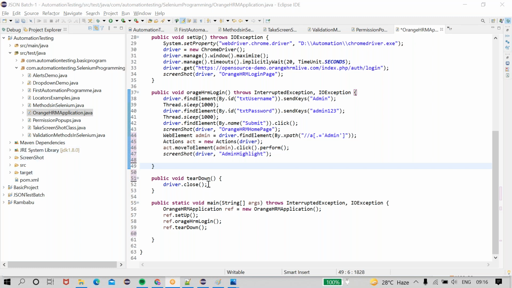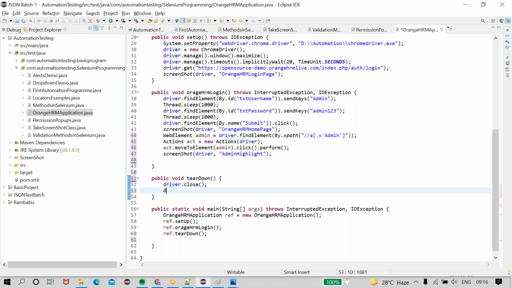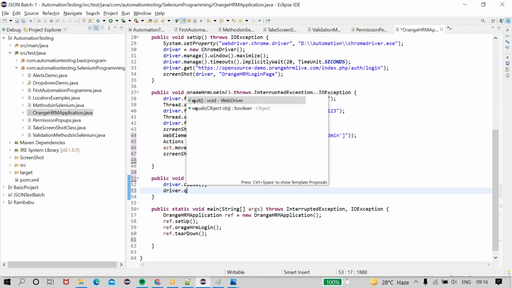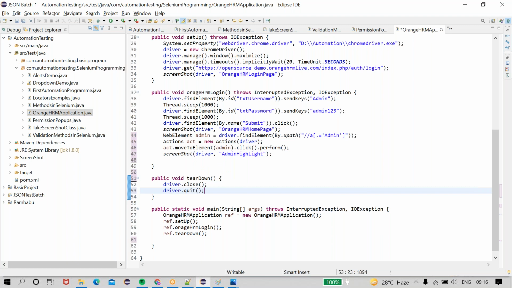We can use tear down for anything closing. Session closing we are using. Driver.quit we can also use. I am saying that these methods are used in a real-time project.